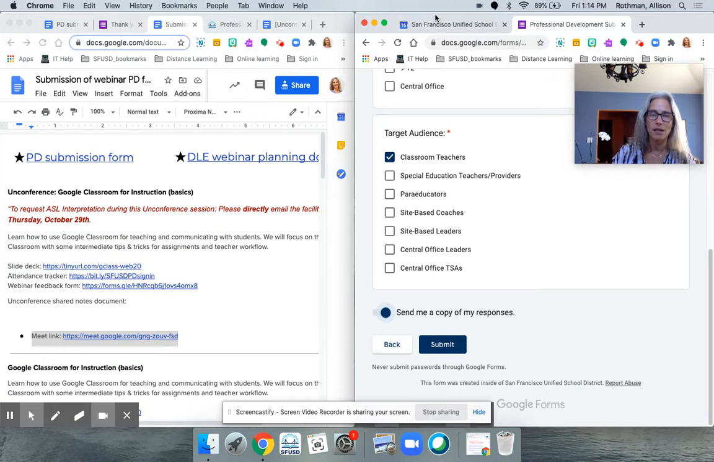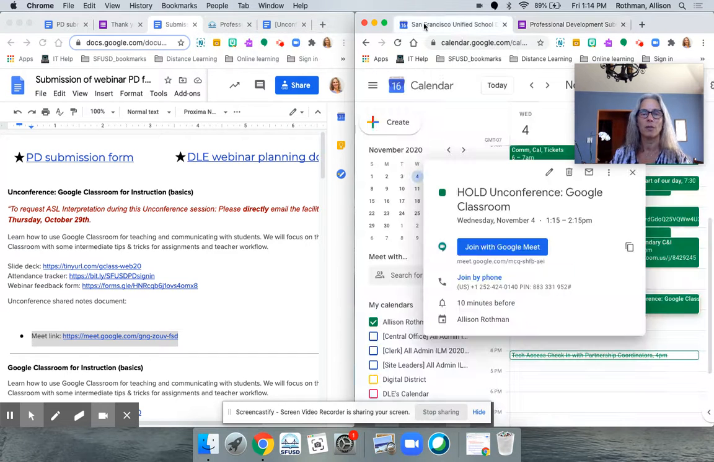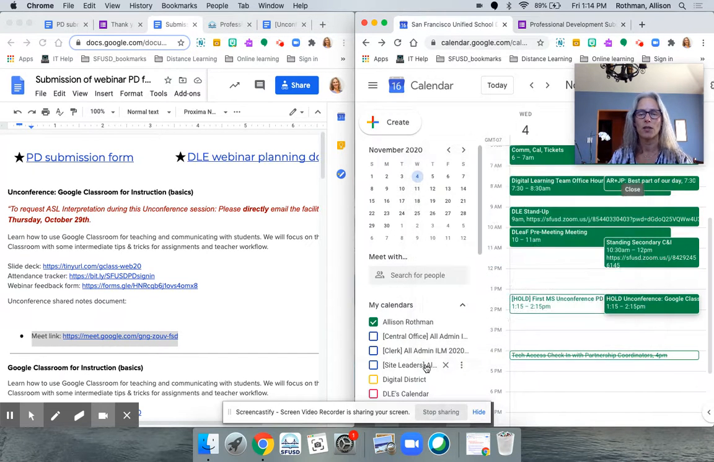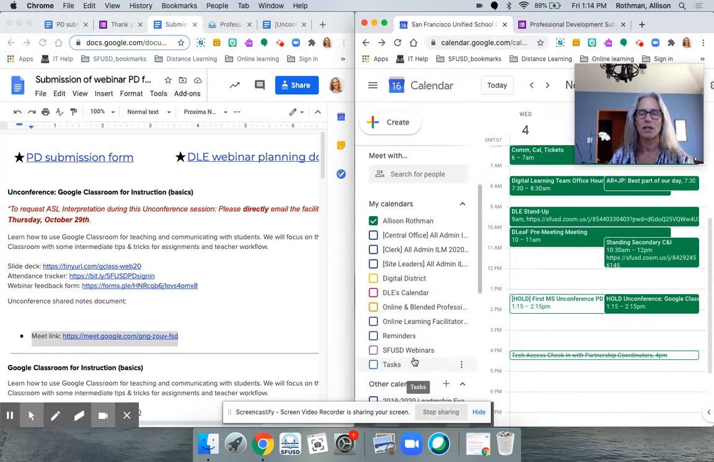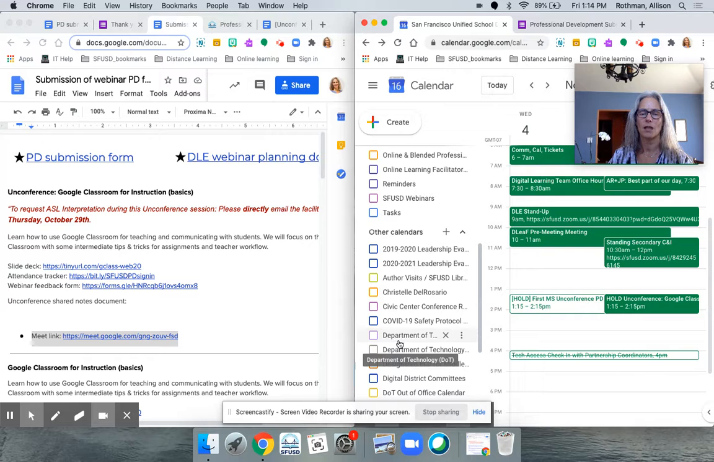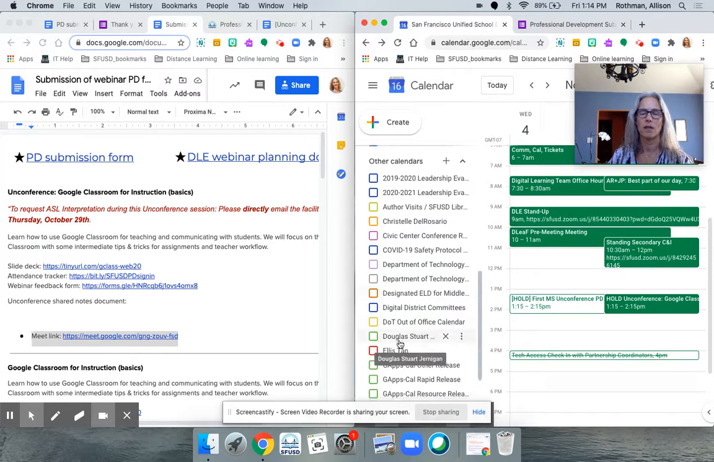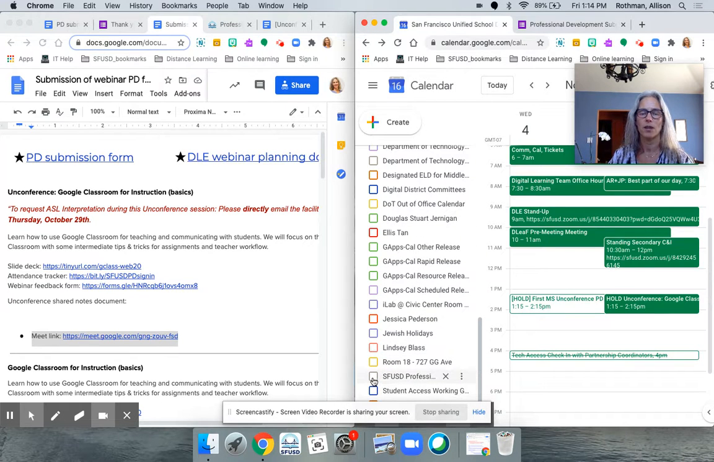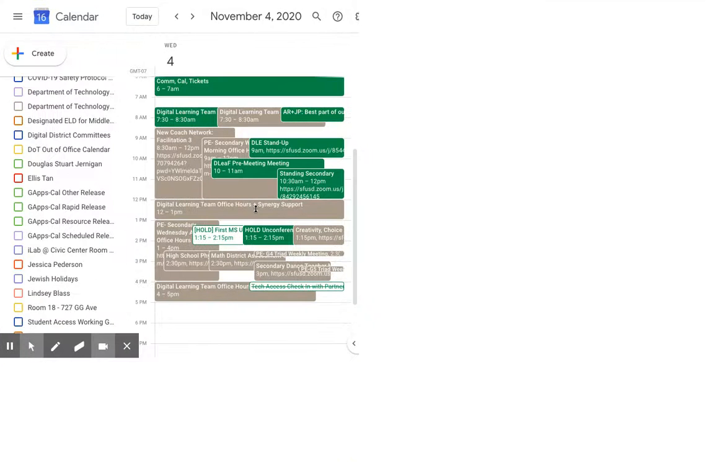This will get processed, and then you'll get a calendar invite inviting you to the event that is posted on the professional learning calendar. So if I look in my calendars again, I have the SFUSD calendar that I can show you all of the events there. I have a lot of calendars. SFUSD professional learning event. So then it'll get populated.